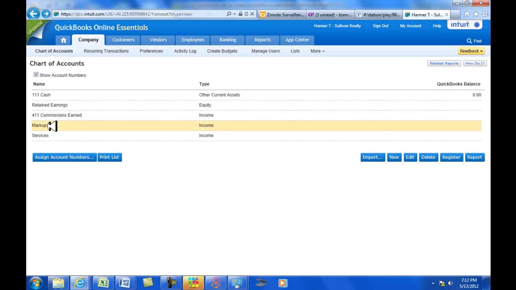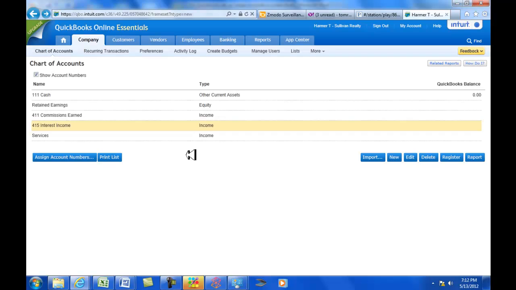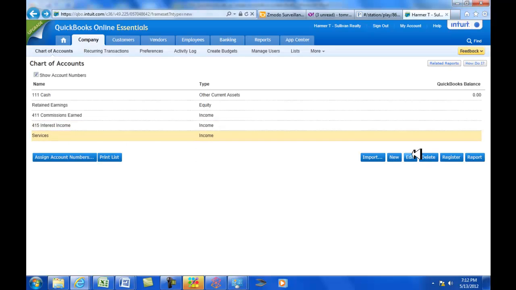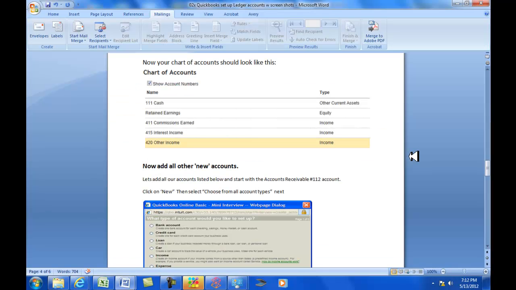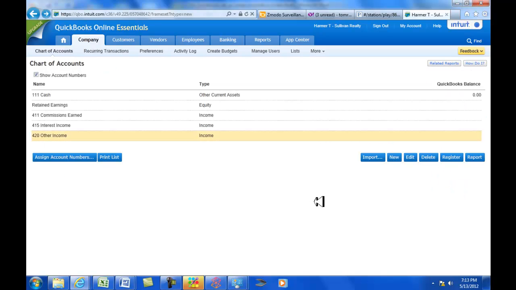Okay, then markup, we're going to change to 415 interest income. So I edit interest income, 415 tab save. And our last one, services, we're going to edit that to be 420 other income. There you go. So now the next demonstration, we're going to walk through the instructions to create the new accounts.